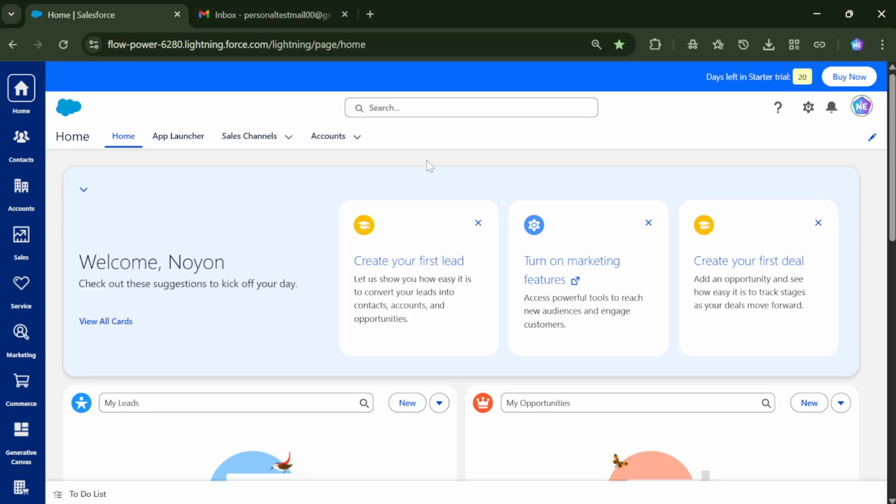Today I'll show you how to send an email out of Salesforce quickly and easily. Perfect for keeping your communication smooth and professional.